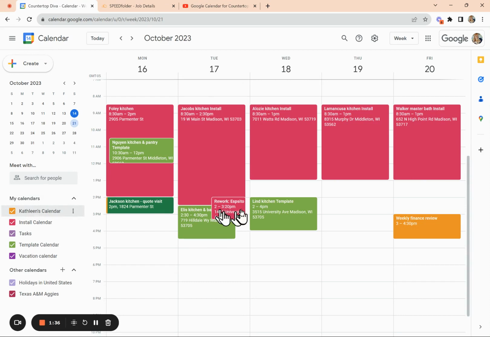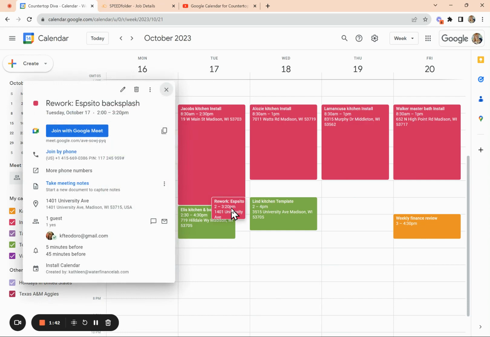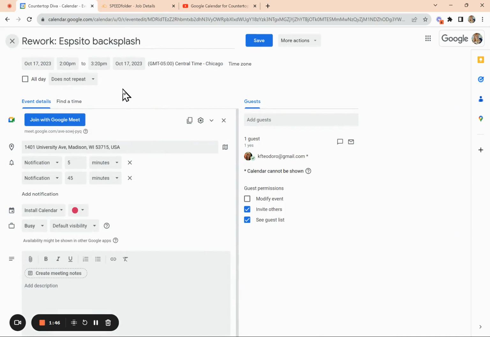Let me give you another example. Here's a rework. Maybe I also decide, you know what, all of my reworks that are part of my install calendar, I want to color the reworks so that they're noticeable, that they're something exceptional. So maybe I can make them a dark purple, or we can make them yellow, something that's going to show up as a little bit different. So let's go ahead again and say save.